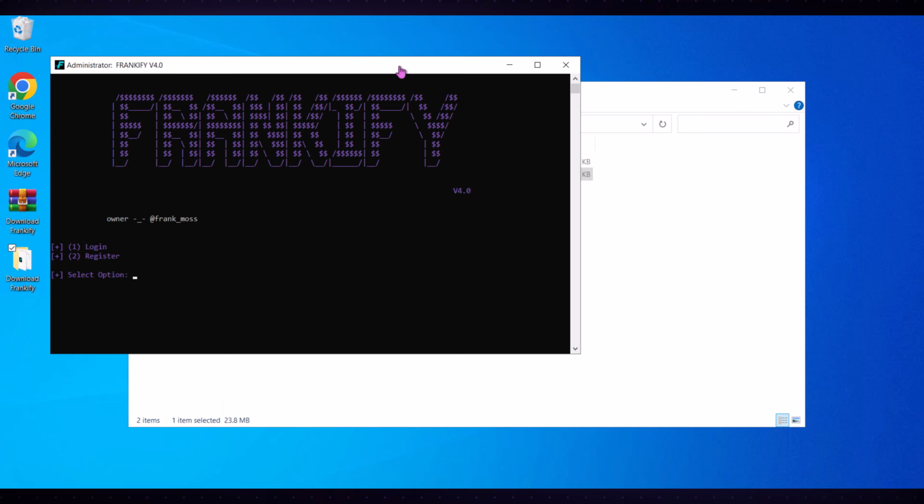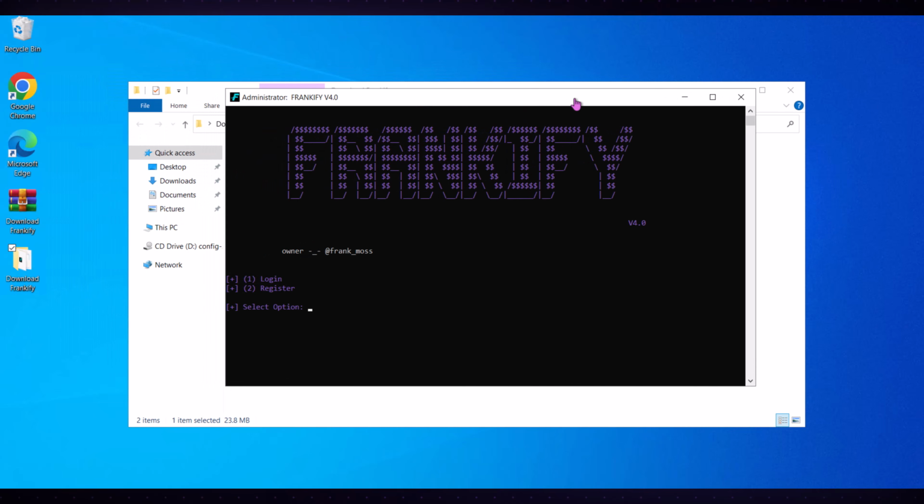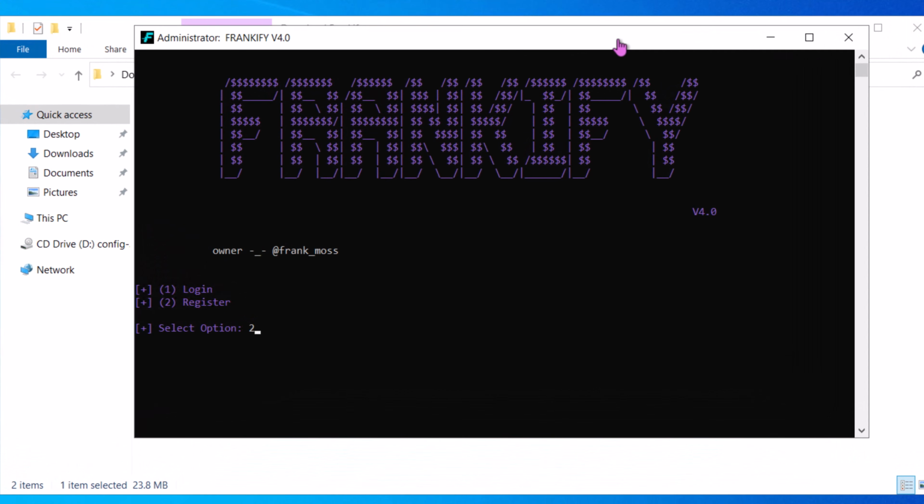Now FRANKIFY is open, and the first thing we have to do is register. Type 2 on your keyboard and hit Enter. That's option 2, Register. Now set up your own username and password. This is yours, you choose it, and this is what you'll use to log in from now on. So let me put my username in. Then my password.